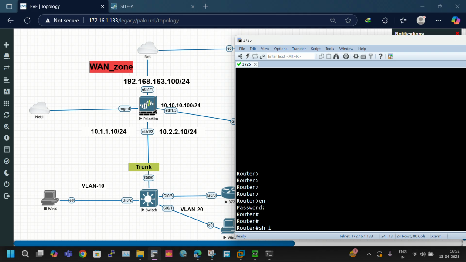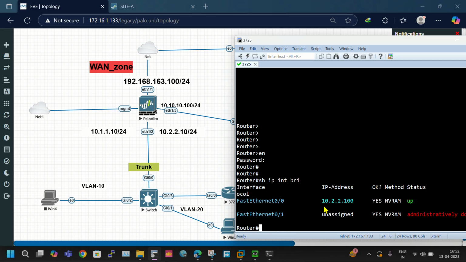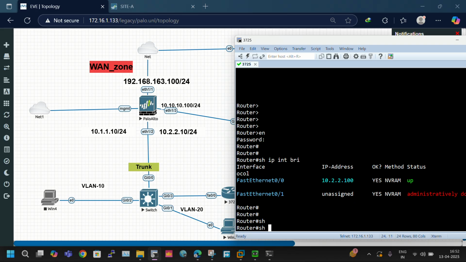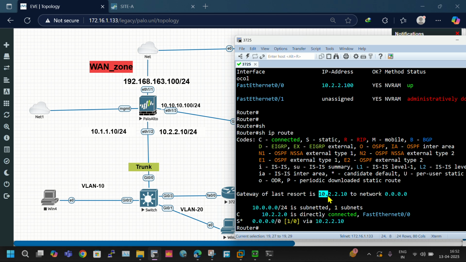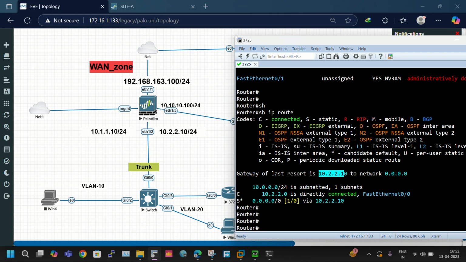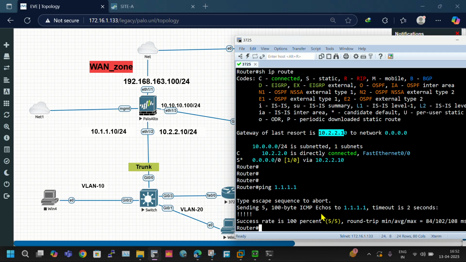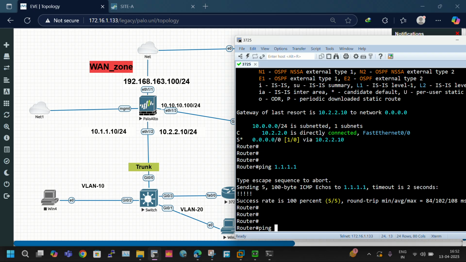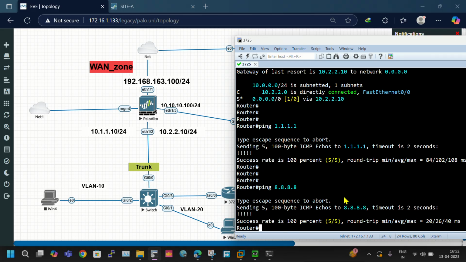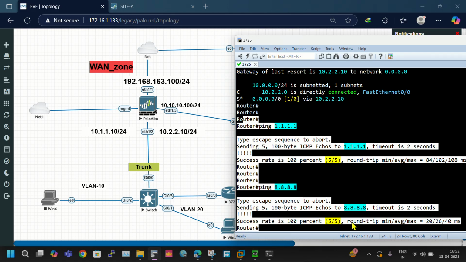So let me show you the configuration. Show IP interface brief. So you can see we have the IP address 10.2.2.100. If I show you the gateway, show IP route, then you can see I have a gateway of the Palo Alto sub-interface, that is 10.2.2.10. Okay, now let's see whether we are able to reach the internet with this device or not. Yes, see guys, we are able to reach the internet. I'm pinging 1.1.1.1, that is a public IP, and I'm able to reach it. I'm also able to reach 8.8.8.8. So it is working fine.